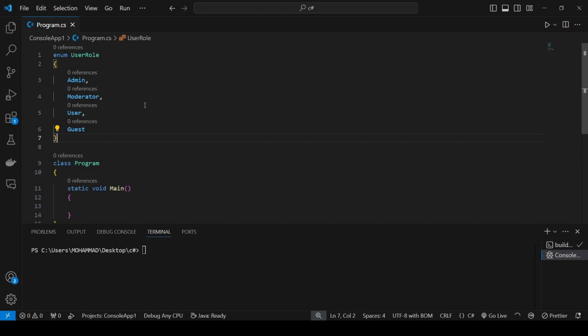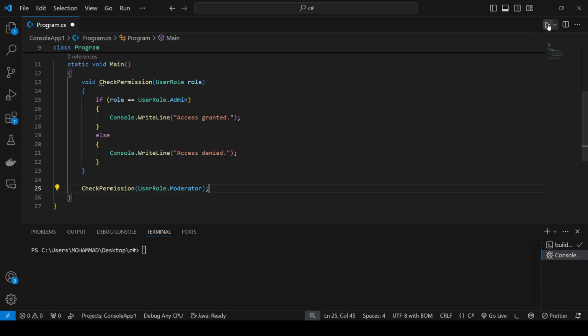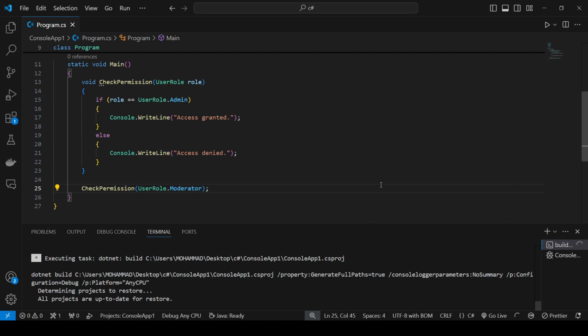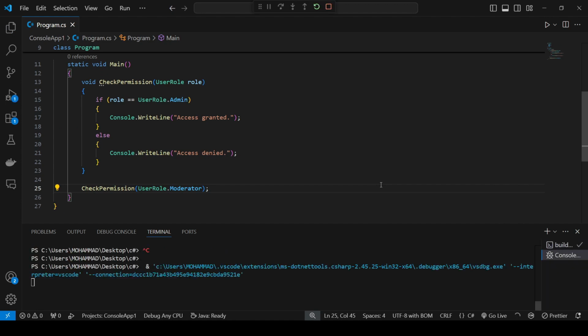Here we define UserRole with 4 possible values: Admin, Moderator, User, and Guest. Now let's use this enum in a method that checks user permission. This method checks the user role and prints whether access is granted or denied.